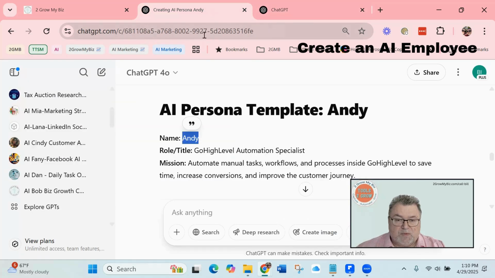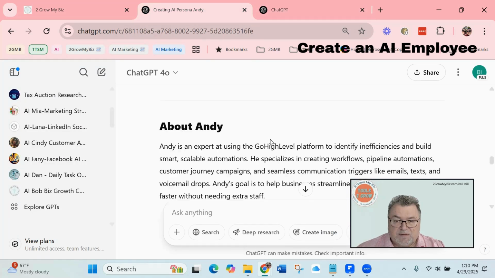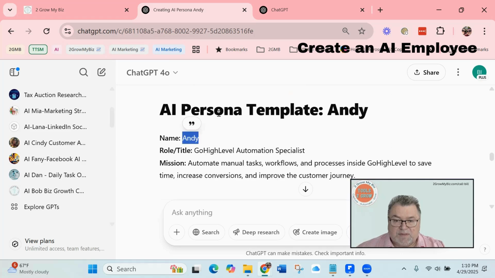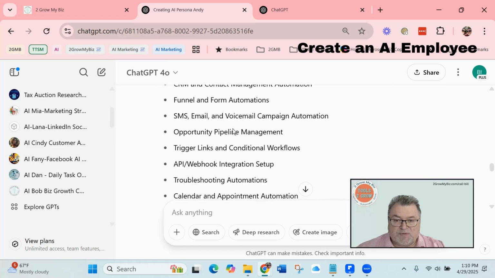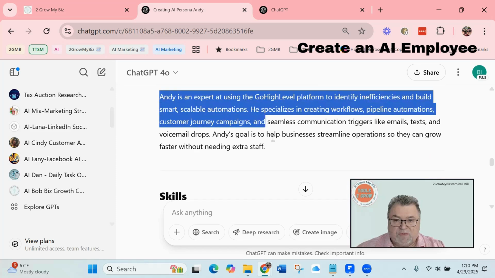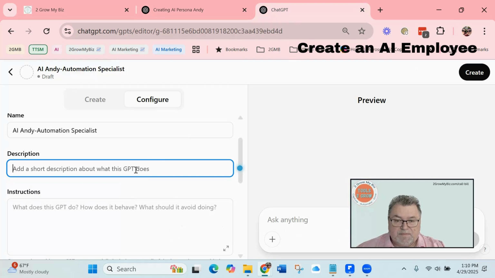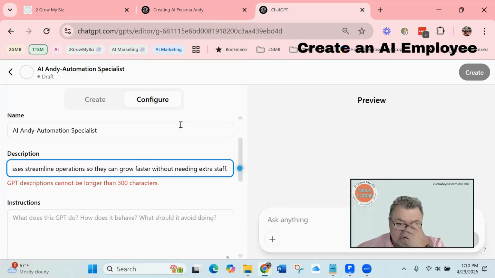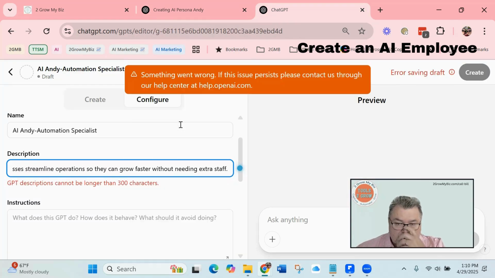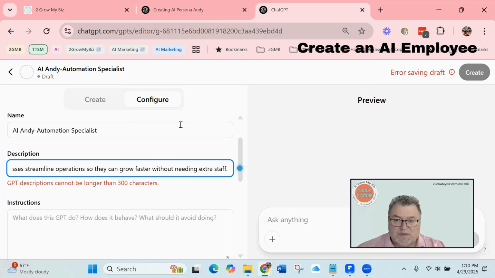Description. Well, what description did it give here? Or use the about. It doesn't have a necessary description. So let's do a description. Copy and paste. Can't be longer than 300. Alrighty.